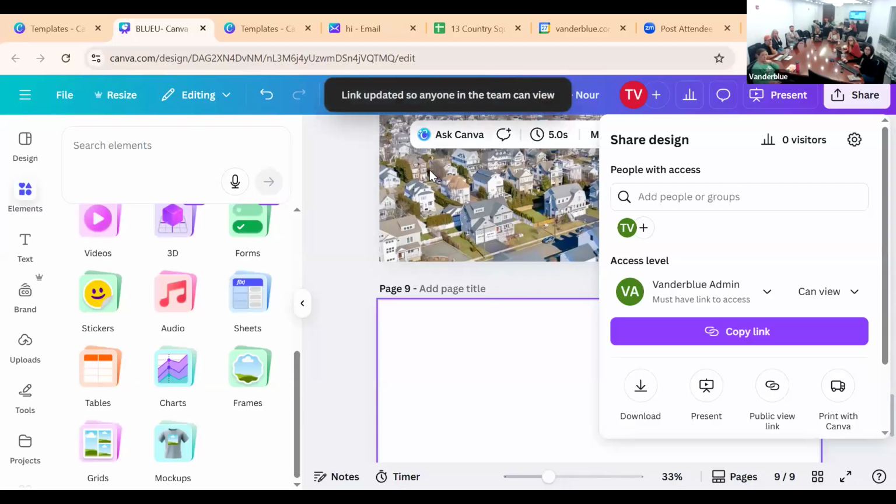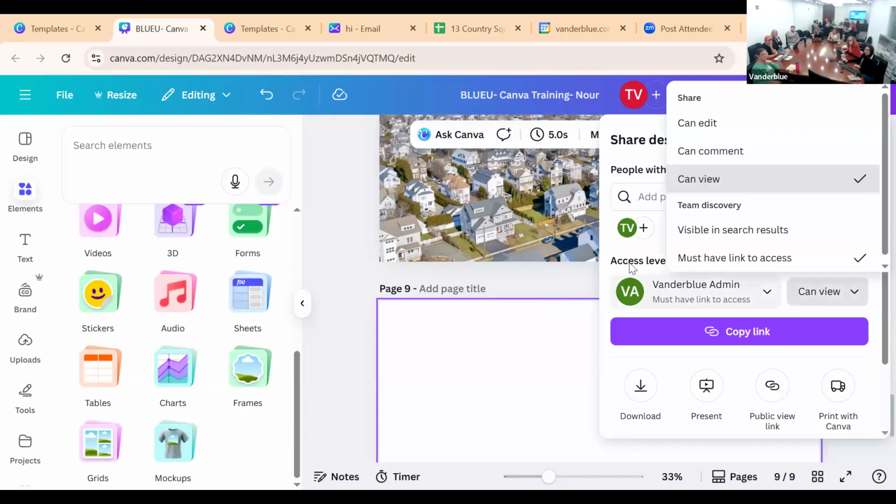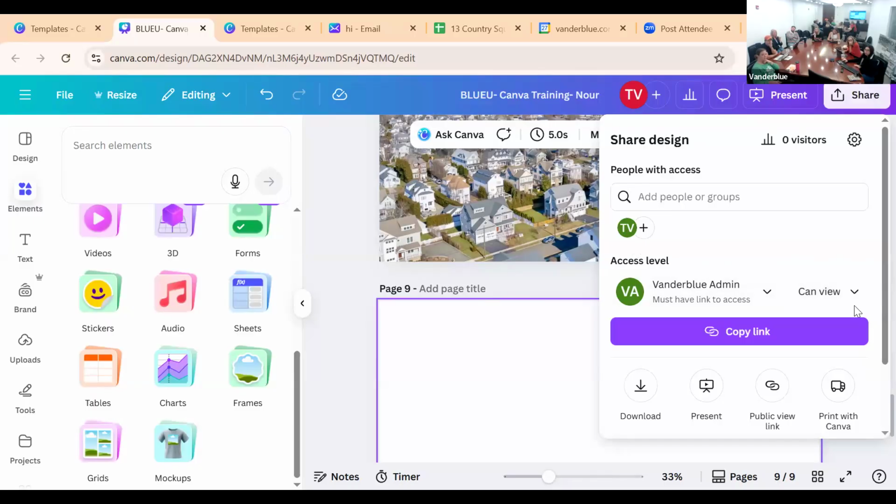Yeah, if you allow view access, then everybody could see it. But can you send it to yourself and we can see what it looks like? They wouldn't see it as a presentation, they would see it as the design, and then they would have to present, and then they would see it. Oh, like that. So if you download it instead, yeah.